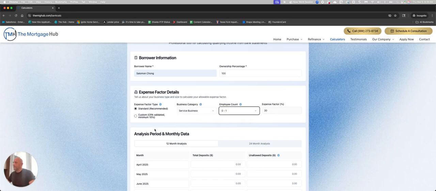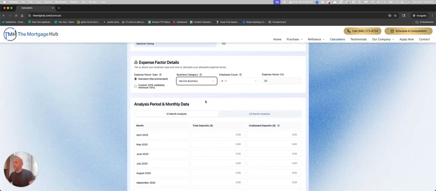Now, if you have a CPA validated expense factor, like a CPA letter with a validated expense factor, you can choose that. Now, you can enter the exact expense factor, so override the standard recommended one, but it needs to be a minimum of 10%. That's the lowest it can go. So for this example, let's go back to standard, service business, and 0 to 1 employees.